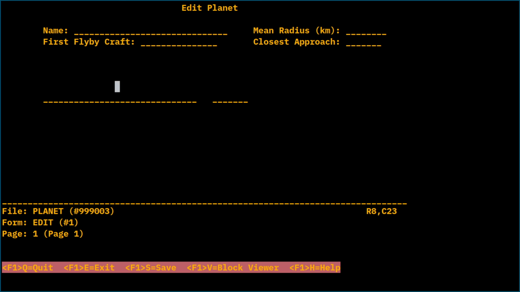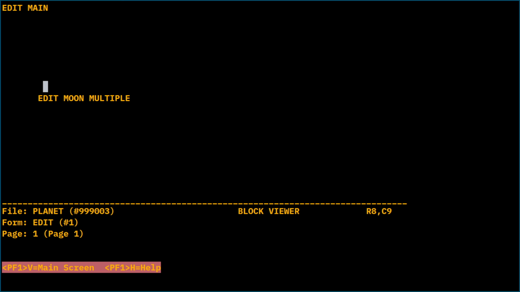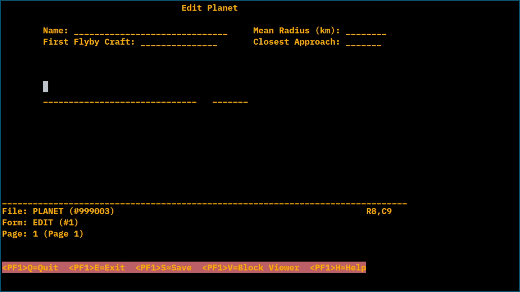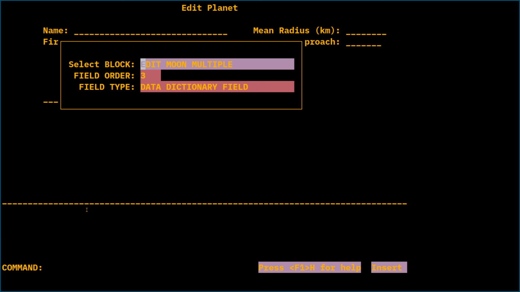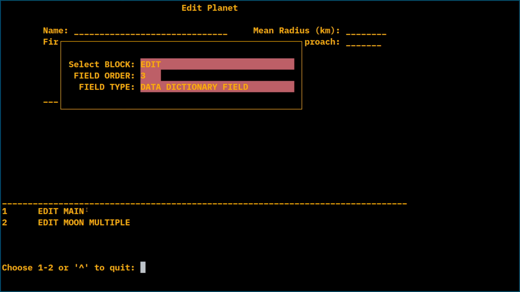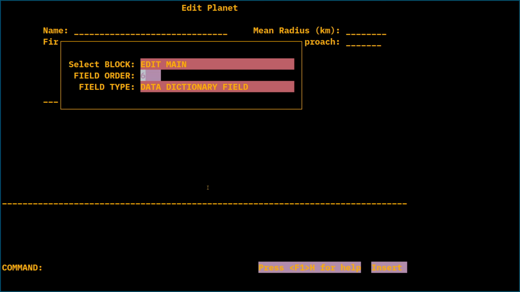So now back up in my main block, right? If I hit F1V, you can see I'm above the edit moon multiple now. So I'll hit F1V again. I'm going to go one more up, and I'm going to hit F2F to add a new field, and this is back just to my edit main. So there's a case where I didn't type enough for it to pick from the 2 potential options that start with edit. So I can just pick the first one with number 1 there.